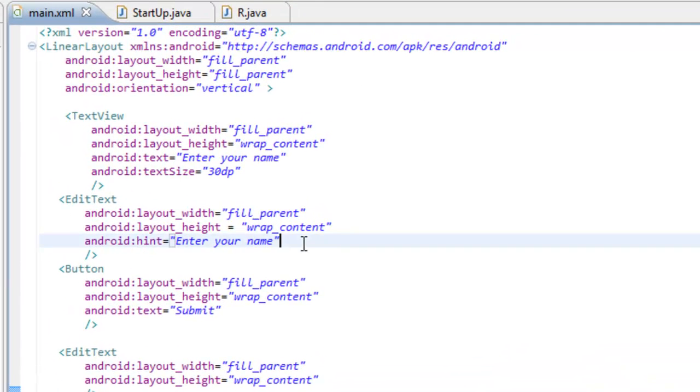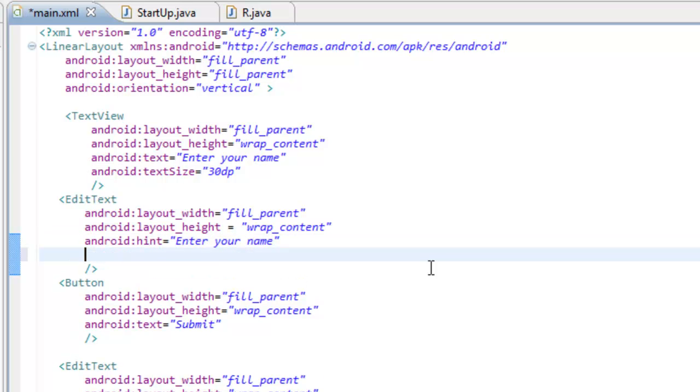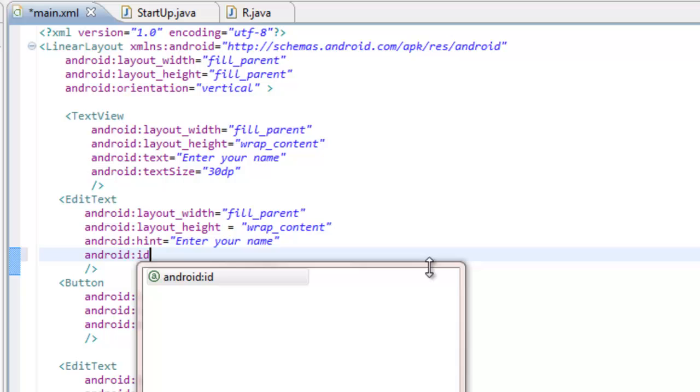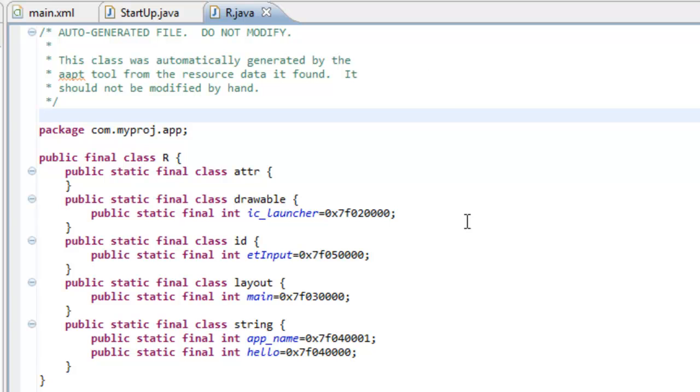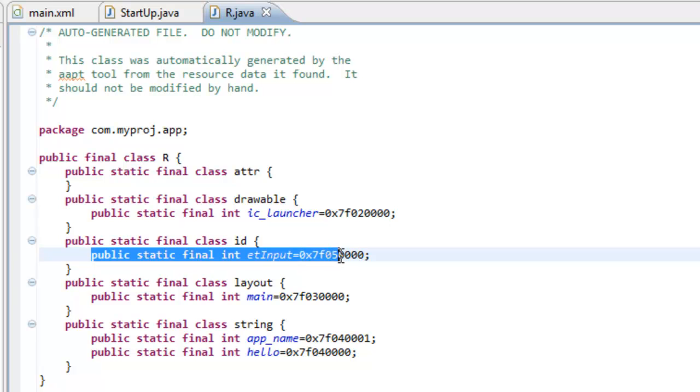First of all, I need this one, the edit text. I am going to create android:id equals to @+id/et_input. I'm going for et_input. Just save this one. After saving, you can go and verify this r.java. There you got the ID, something like et_input, which was automatically created for you.